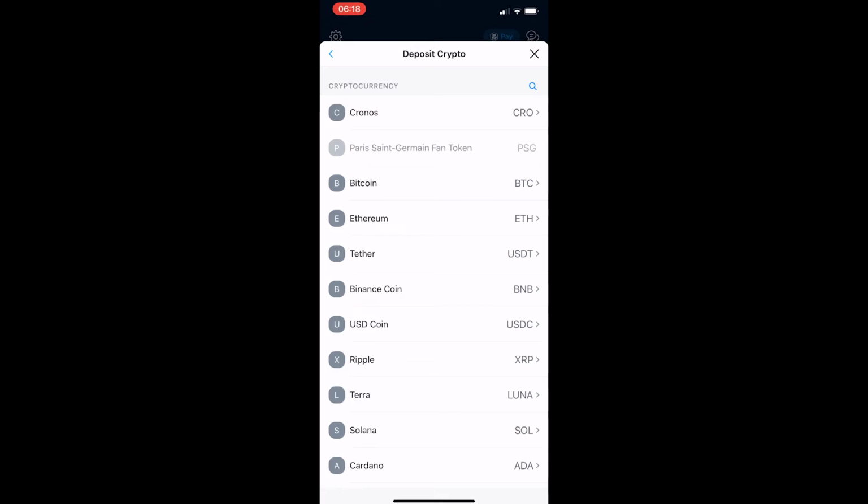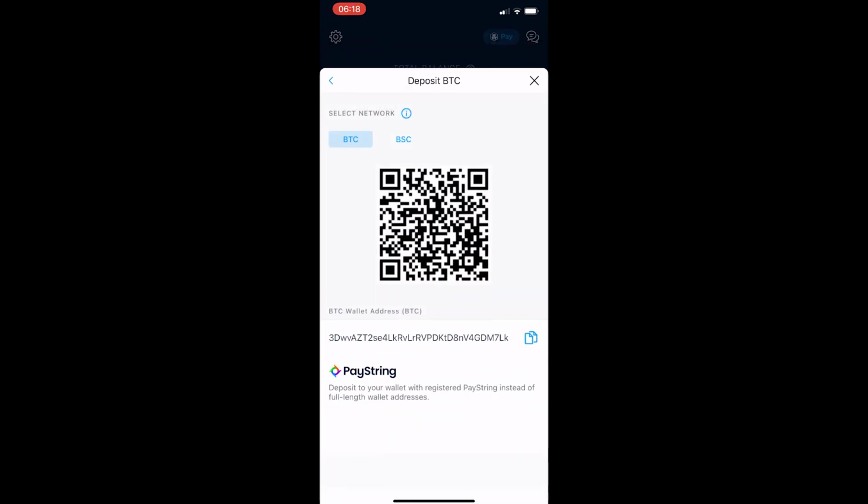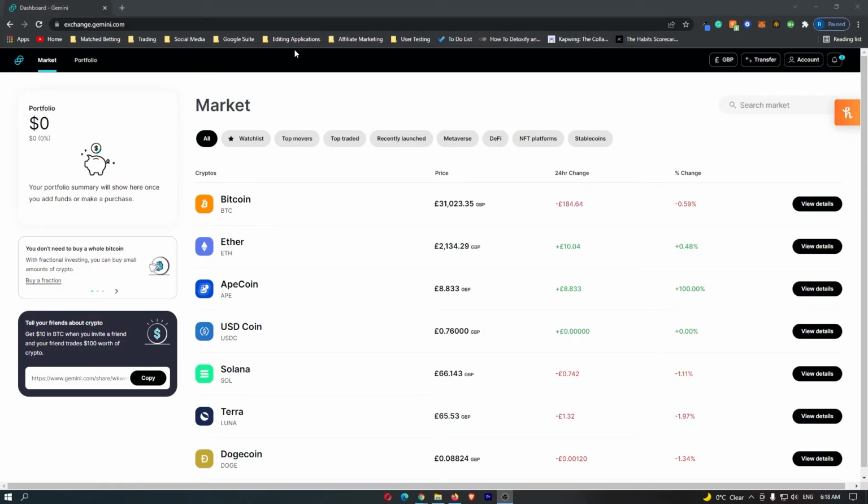So for this example, let's just keep it nice and simple and use Bitcoin. However, this is going to work with any cryptocurrency. At the top, it should say deposit and whichever cryptocurrency you have selected, then you should have a QR code as well as a wallet address at the bottom. Once this screen is up, you can come over to Gemini.